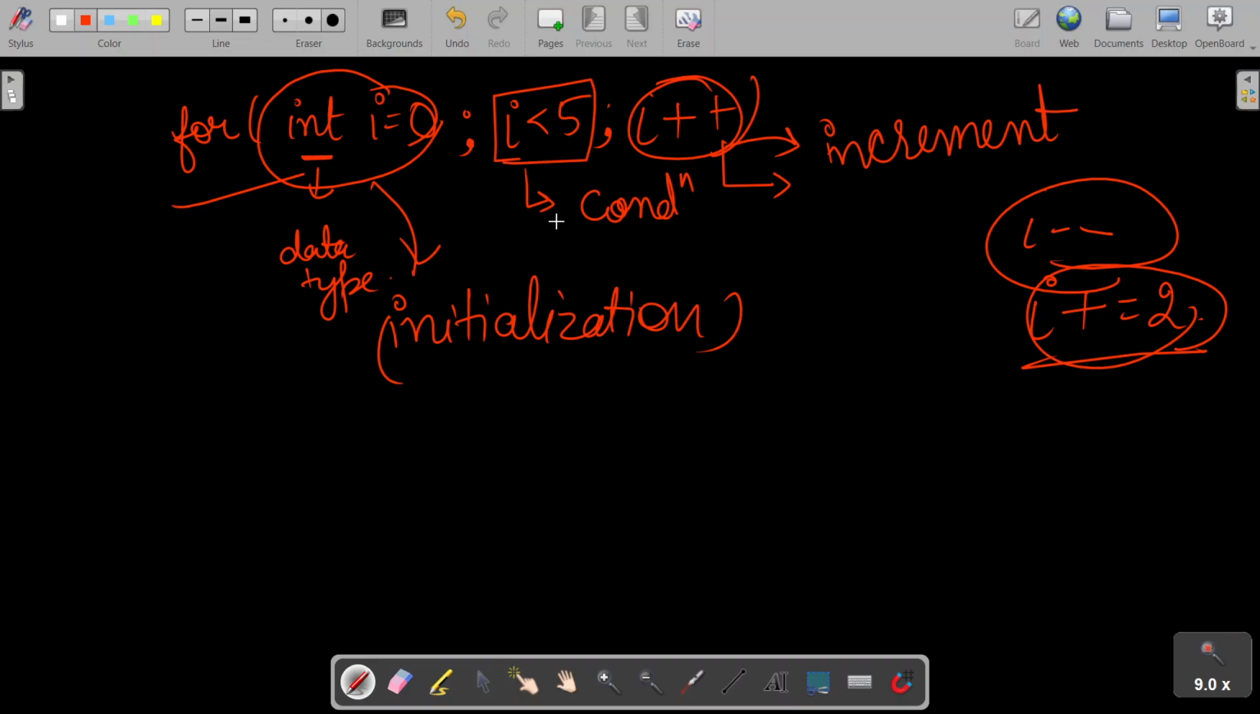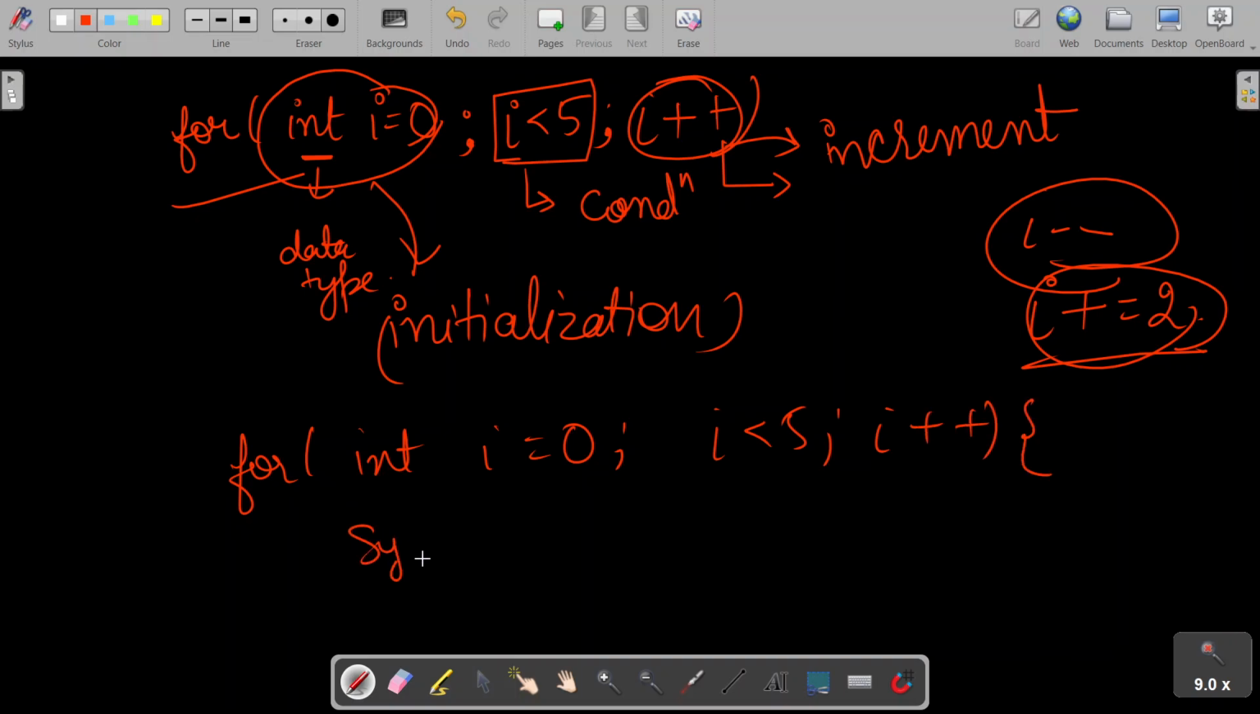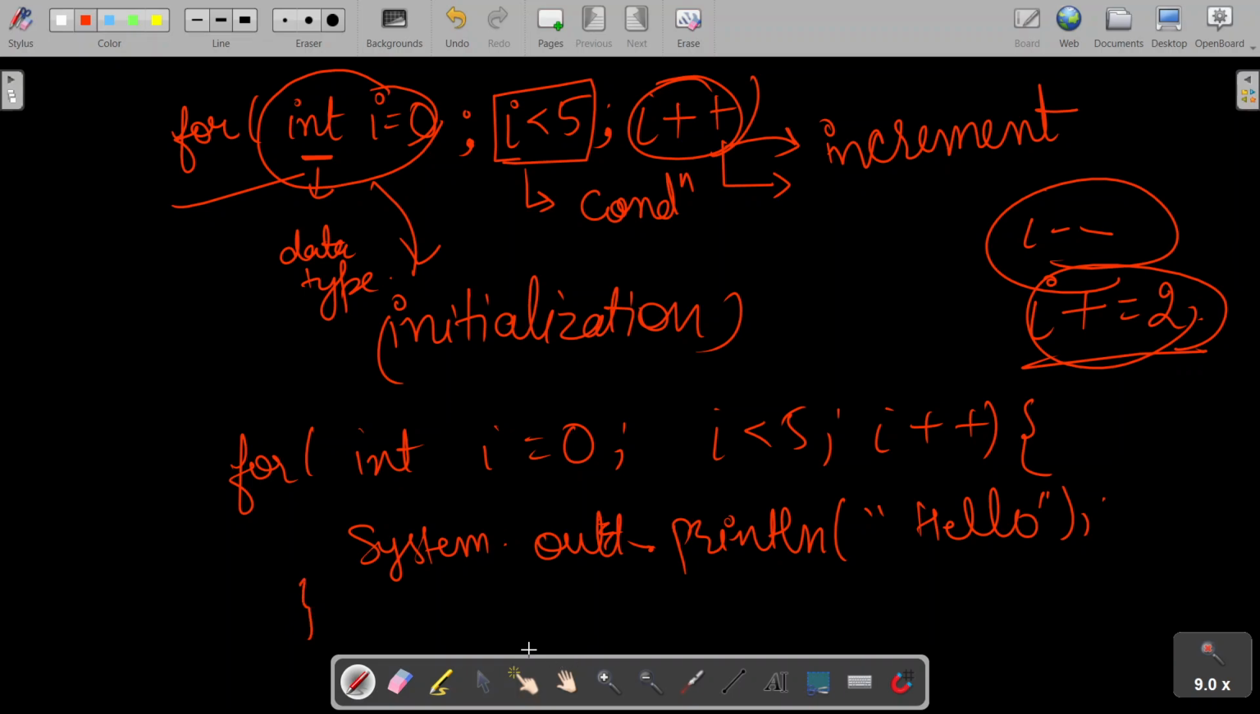Now what is this for loop doing? We have for int i equals 0, i less than 5, i plus plus, and we start the curly braces, and we have written System.out.println, so that it moves to the next line, and hello is printed, right? So this statement is just initialization, condition, and increment. And this is just a print statement that is printing hello. This is the syntax of a basic for loop, so you need not get confused with it.